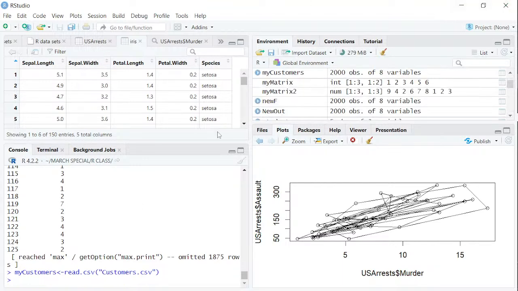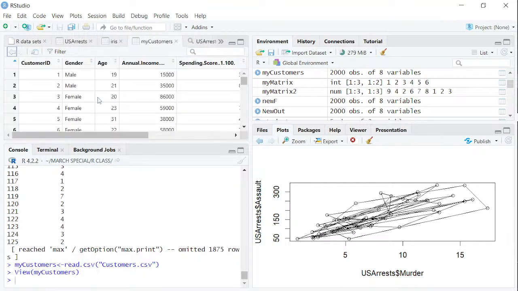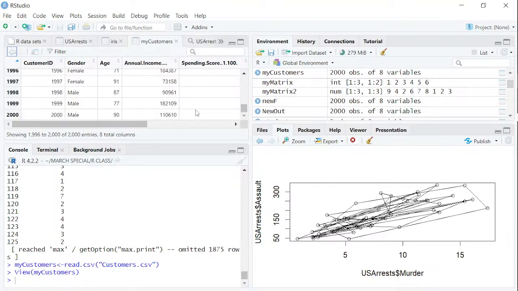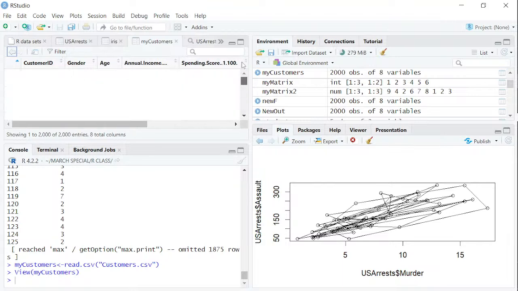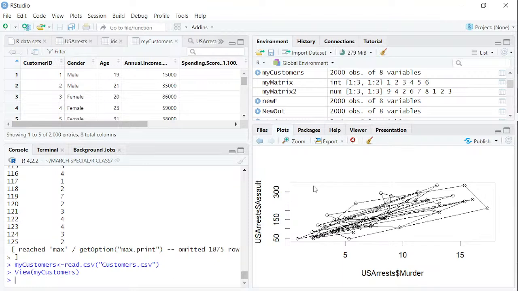You can see it here. My customers is here. And if you look at the dimension, it's 200 observations and 8 variables. So we can do a view of my customers. Let's see, we're going to see it here. Can you see? Our file is there. If you look at this, we have customer, we have gender, we have age, we have annual income, spending, and all of that, up to 200 observations.